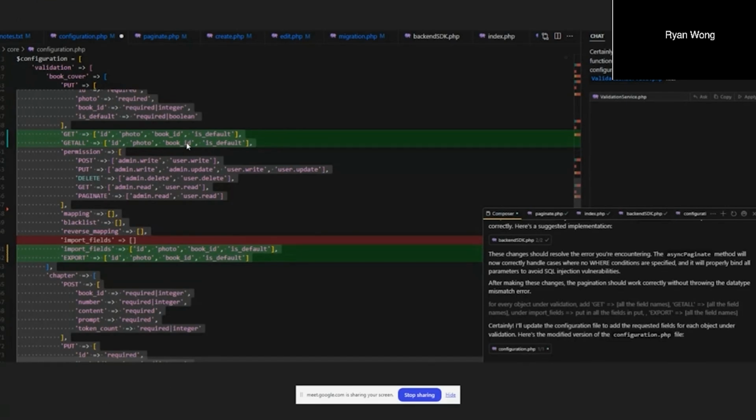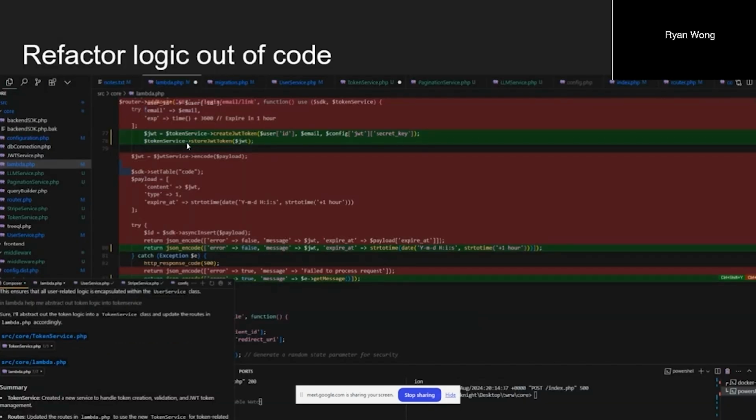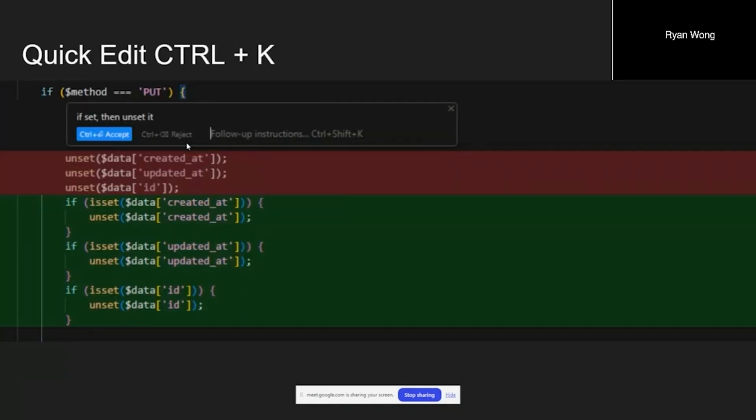Then the next thing I said was, let's add more fields to this so that we can handle all the get and get all requests and export. Another scenario I've tried was refactoring. I gave it my function and told it, in the Lambda, to help me abstract out all the token logic into a token service. And then it did that properly. So it's very good at refactoring. Other simple things are quick edits: Control K, highlight it, and then make the change.